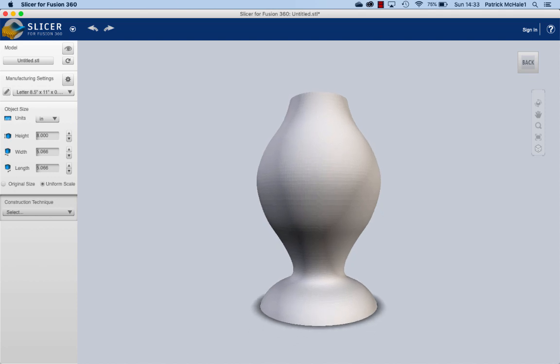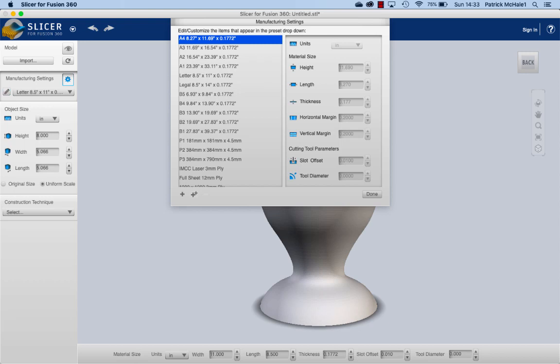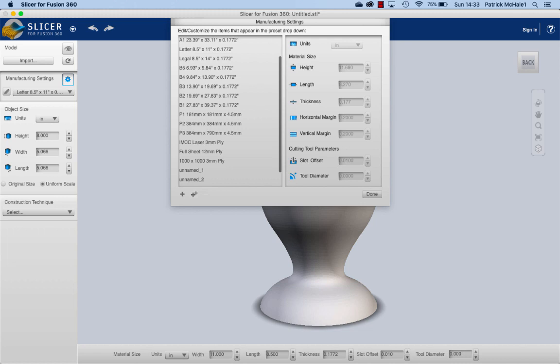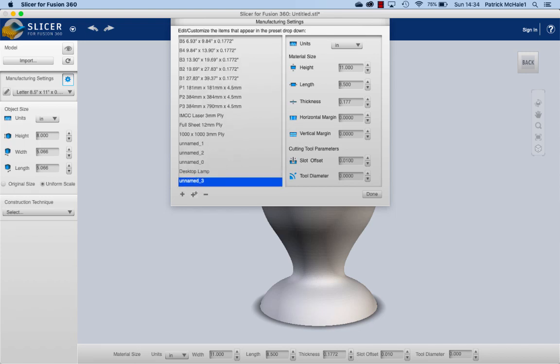So what I want to do here is I want to create a new sheet setting. These are the manufacturing settings here. So you can see I've created some of these before. I've got different sheet sizes for the school laser cutter. However, what I want to do right now is create one from scratch for you guys, so you can do the same yourself. And unnamed 3, I'm going to call this desktop lamp, or actually IMCC laser bed.